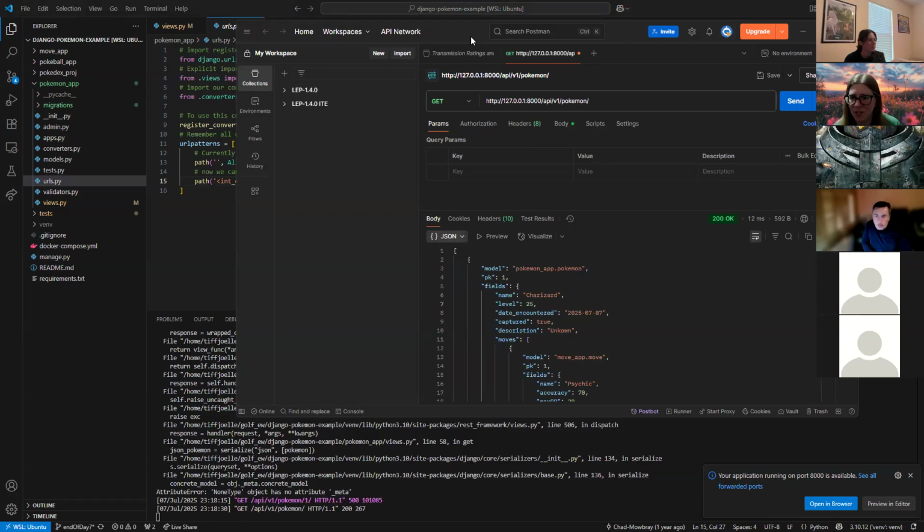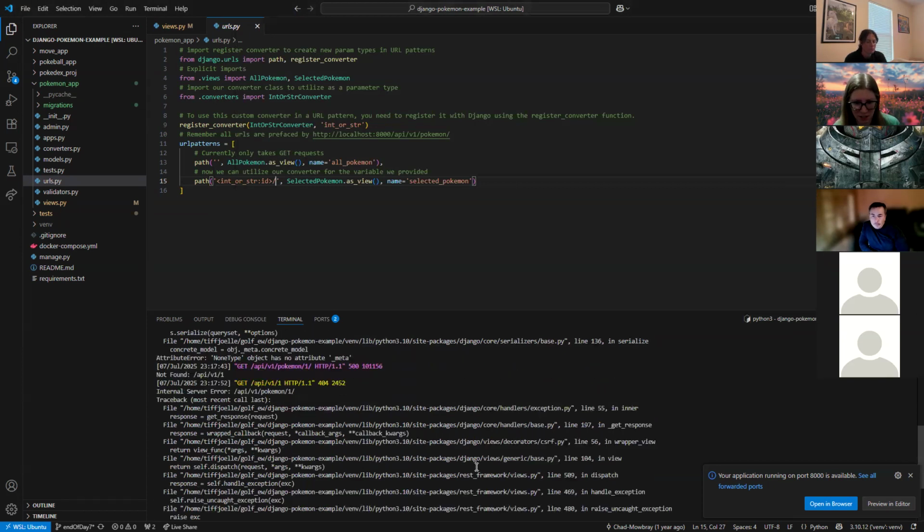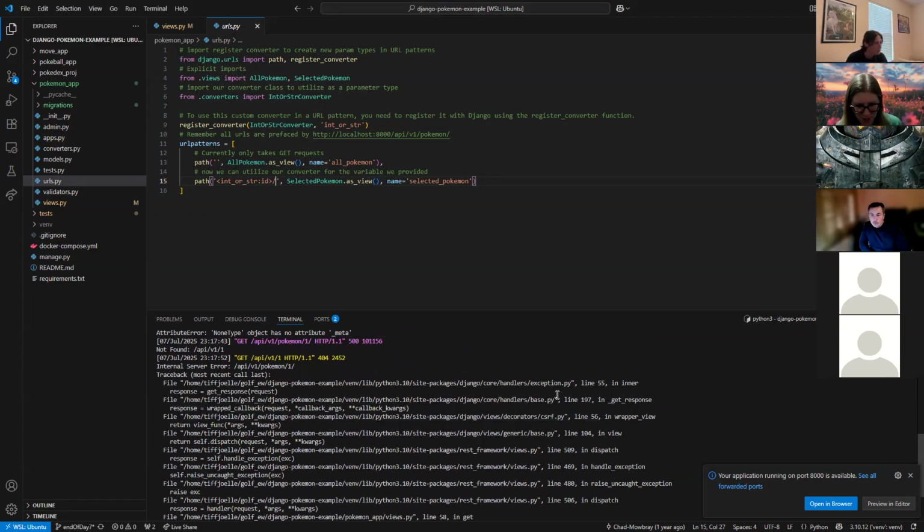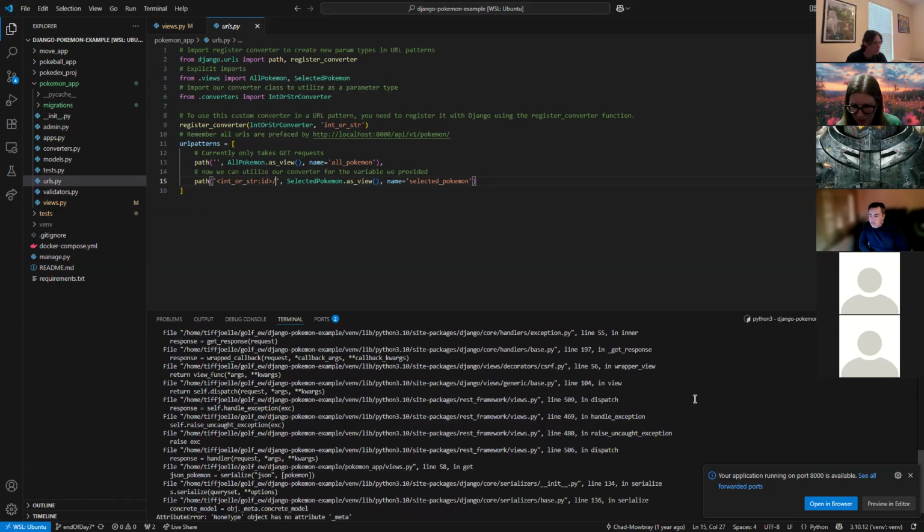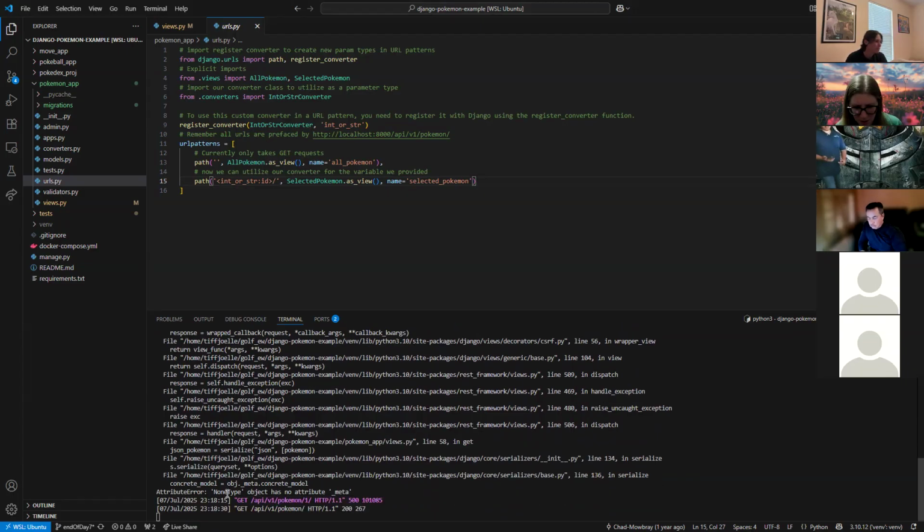Where was the issue? Let's look at our command line here and see. So when I went to the Pokemon 1 and the get request, anything here that tells me handle exception. Non-type object has 200. So this was the issue. I guess none-type object has no attribute meta.